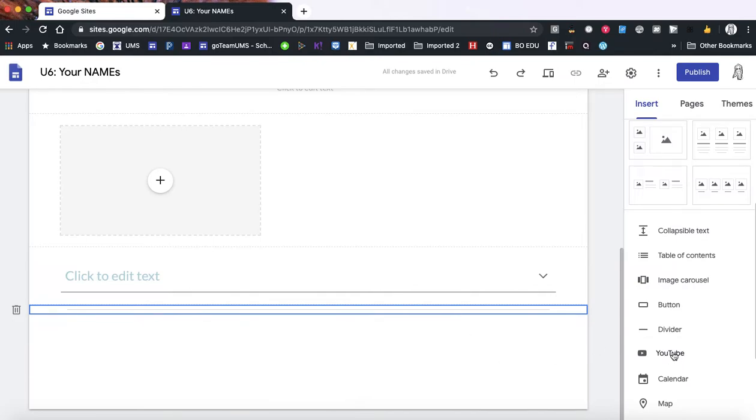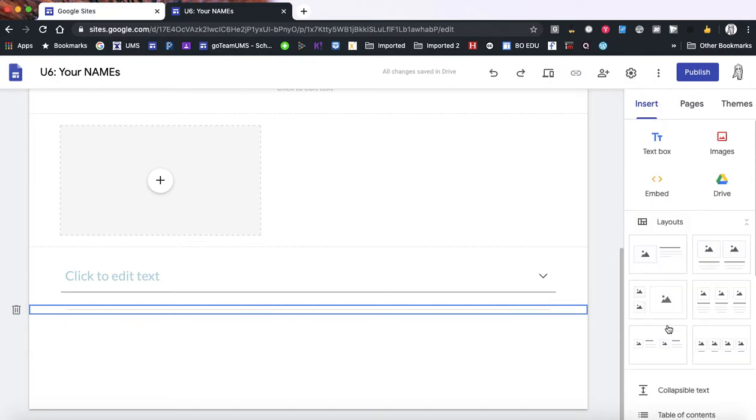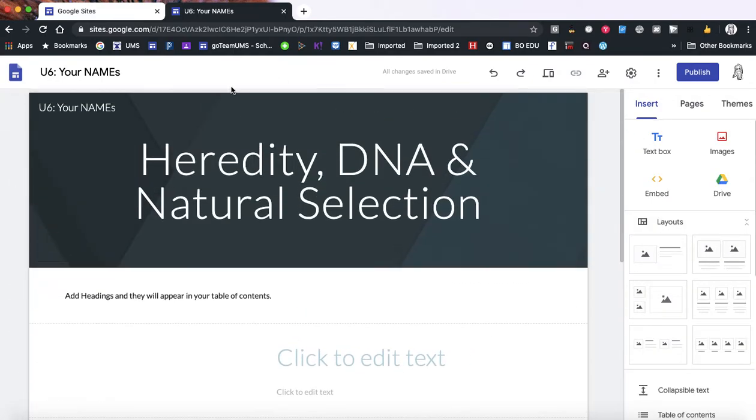You can insert YouTube videos. You can put a calendar on your website. You can also insert maps, docs, slides, sheets, forms, and charts. So all that is what you can insert into your web page. Today, you have to add pages to your website.